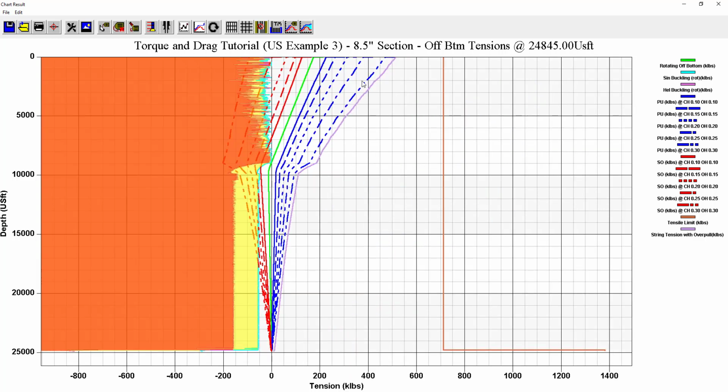These red, green and blue lines show the tension at that point in the drill string during different activities and different friction factors. So these blue lines represent picking up, the red lines represent slacking off, and then this green line in the middle represents rotating off bottom. If the tension value at that point is positive, that means that the component is in tension, and if the tension value is negative, then that means the component is in compression.